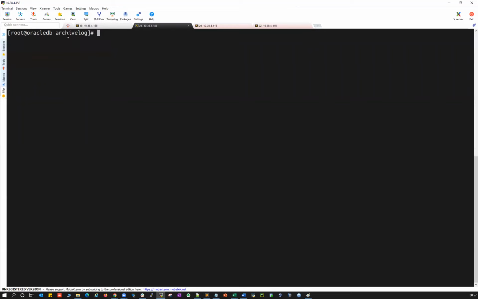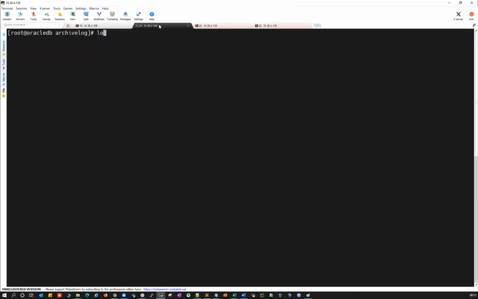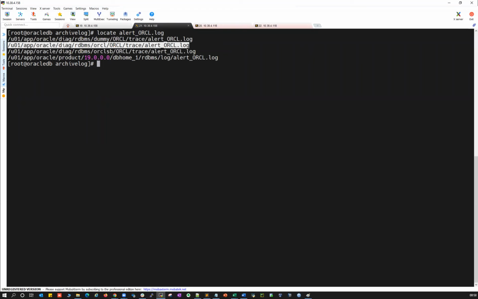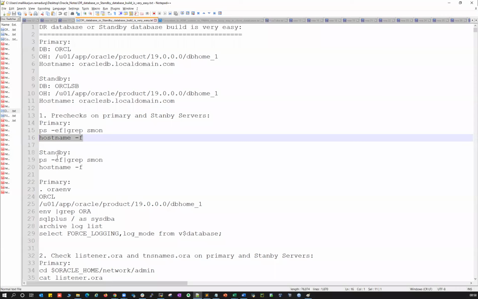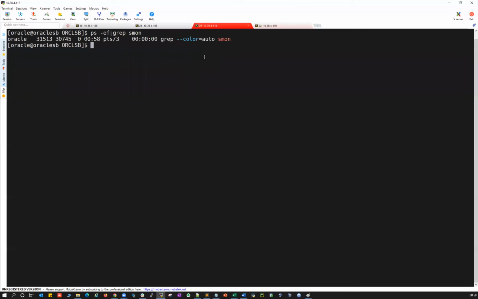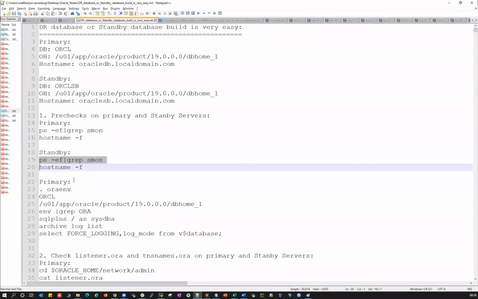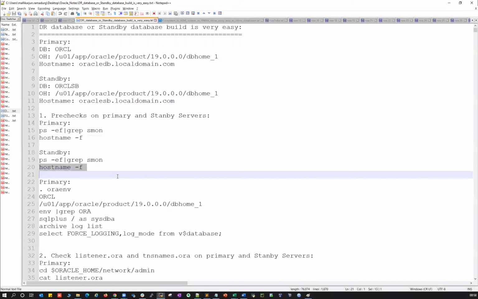I have one more session here, and I'm going to locate my ORCL alert log: locate alert_ORCL.log. So this is my alert log, and I'll run tail -f to watch it here. Then on the standby side I'm going to check here also. Nothing is running here, it's a brand new server. Hostname again is oraclestandby.localdomain.com.